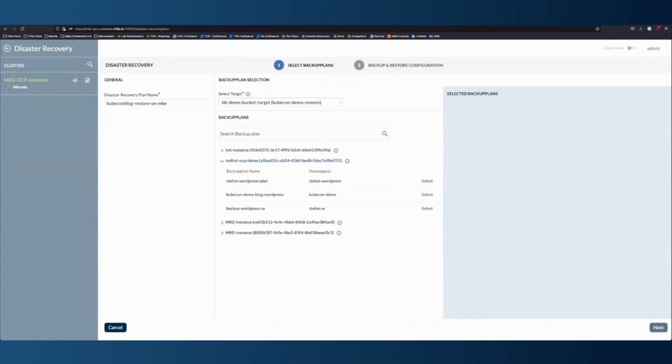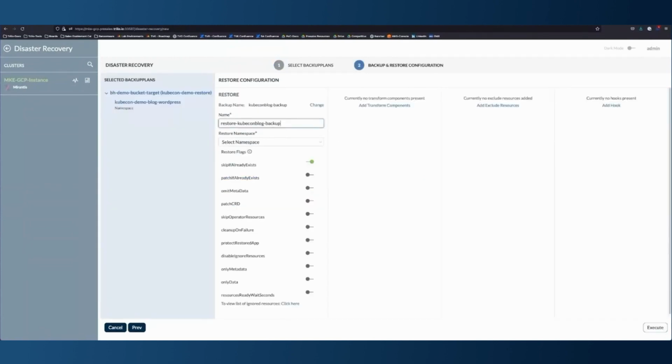Stefan's KubeCon demo blog WordPress, and we can select exactly this backup. In this case, we just select this one. You can select multiple if you like. And now we are coming to this, I call it the DIY store. You see in the restore configuration, in the first tab, we have the option to give the restore a name. And we also can select the namespace where we would like it to be restored.